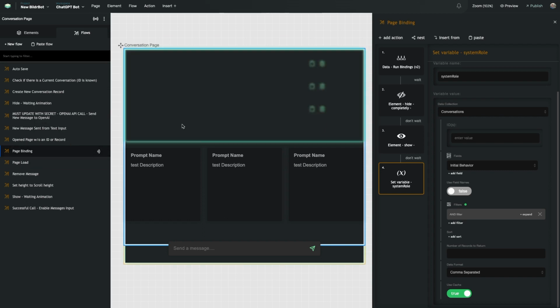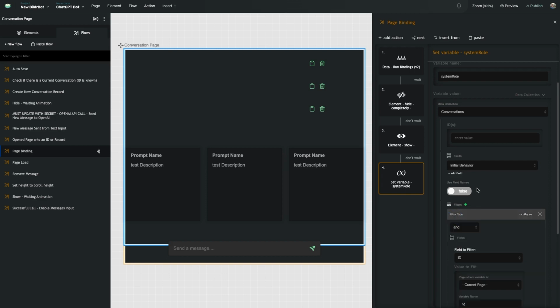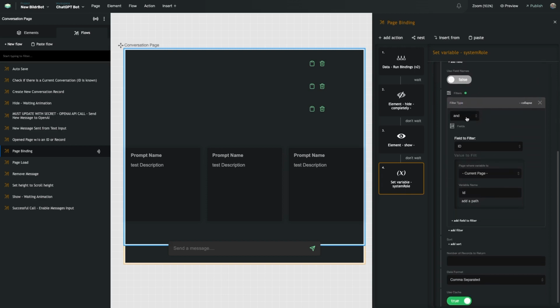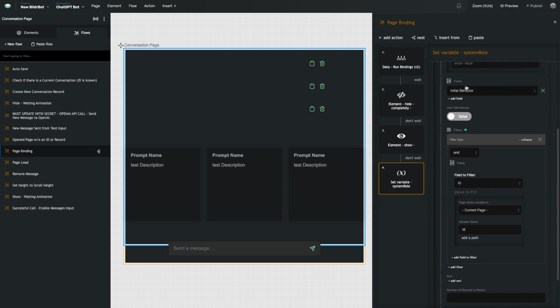We send the route to open a page without a record, which only sets these prompts through actions and not through page binding. So we haven't run page binding unless there is an ID known on the page. So what we do is we go to our conversation collection and we say, I want my initial behavior. And that's the only field that I want to get in return. And I'm going to filter this value by looking at the ID of the conversations collection filtered by the current variable ID on the page.